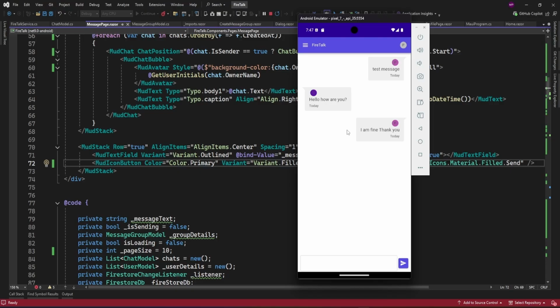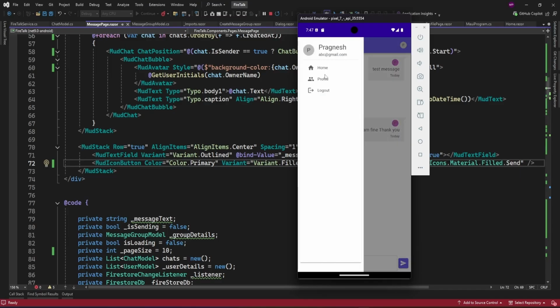Okay, in the next video I will try to create adding people to this group, then removing people from this group, then displaying the chat header, then this profile page.